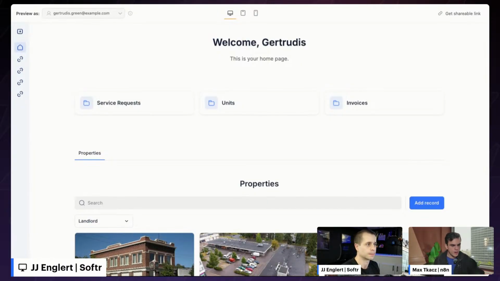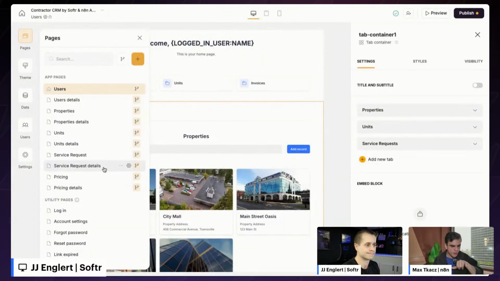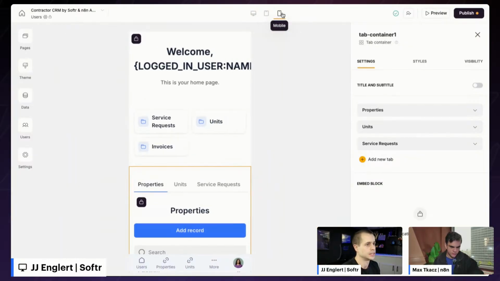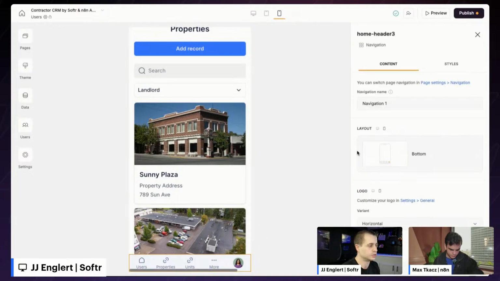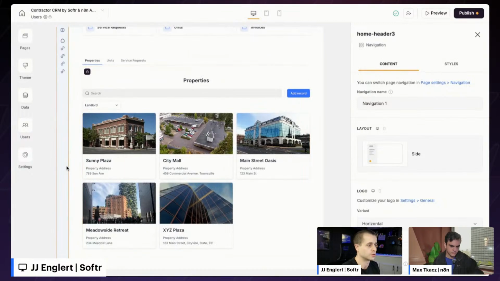JJ, just a quick question on this one. Is this a responsive website already? Because I can imagine the technician sometimes is going to be on his phone. Yeah, everything is fully responsive out of the gate. Even the menu, you can choose how you want your mobile responsive menu, whether it's top, bottom, etc. And then you can also stylize that for desktop as well. So this is all fully responsive right away.